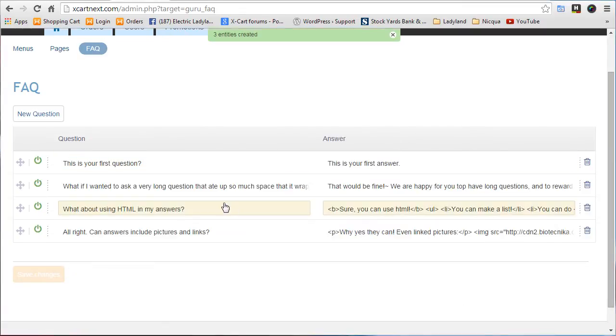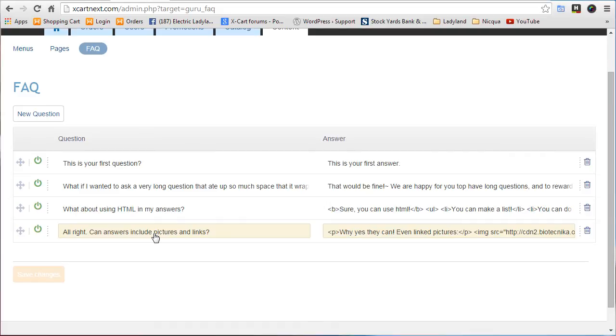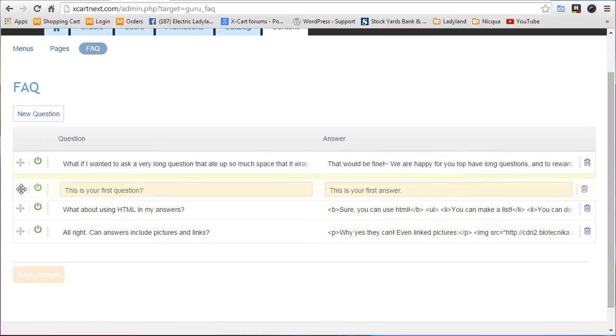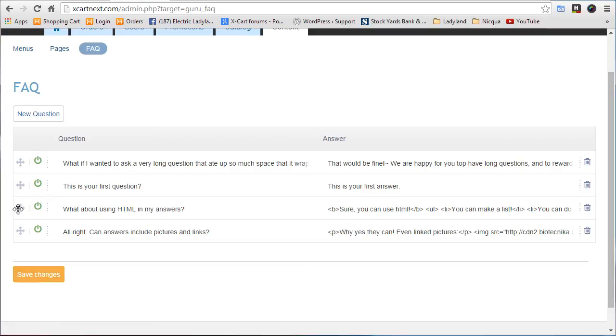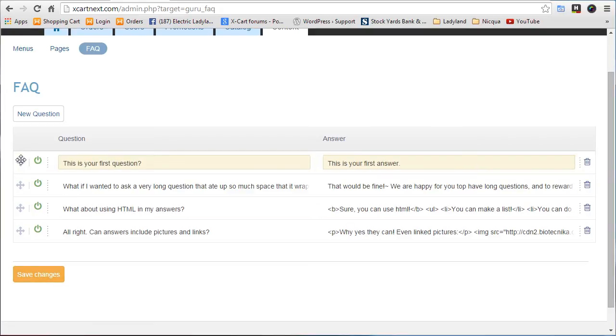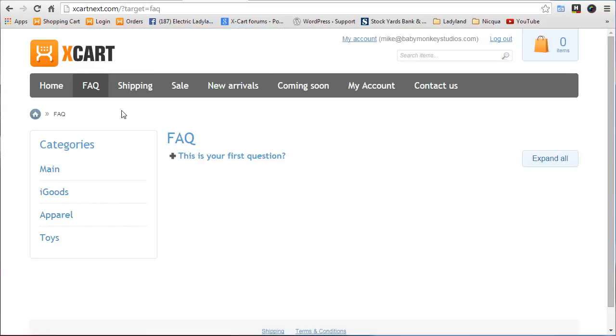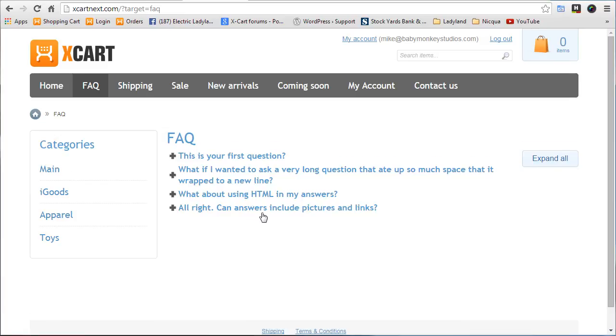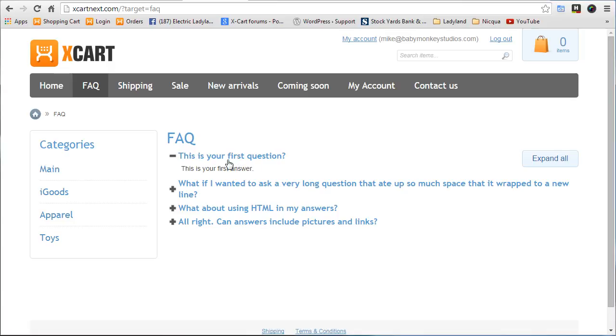Okay, so now I've created some more questions and answers. And I just want to show you how the sorting works. If you just pull it down and then click Save Changes, then it will respect the sort order that you have. It's default to the way XCart 5 works. So let's go view these new questions on the front side and just learn a little bit more about how this works.